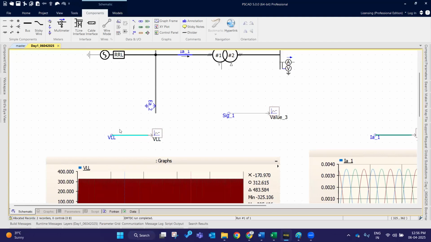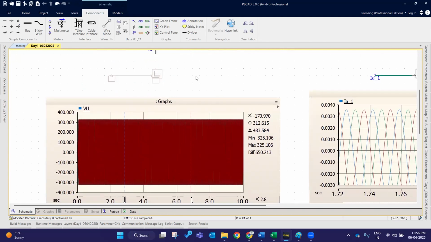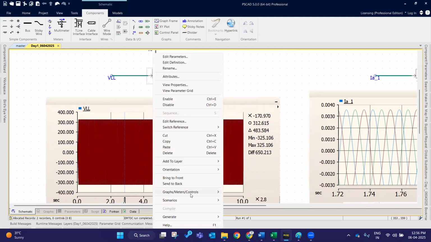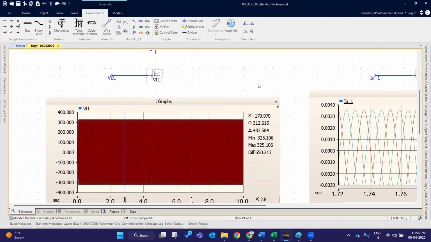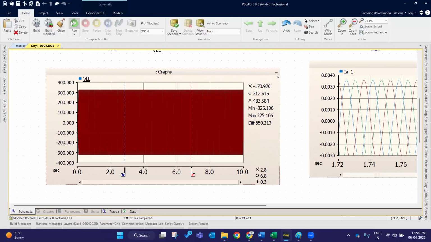That's what I did here, right? After doing this, you want to plot, right? For plotting, this is not enough. From this channel, right click on that channel. There is an option called graphs, meters and controls. There are various graphs available in here, but for our convenience, for all other studies, we will be using this overlay graph alone. That's this graph. Clear? After placing this in the workspace, you can run the simulation from the Home tab by pressing this direct run.